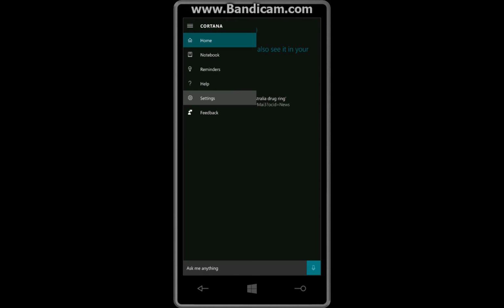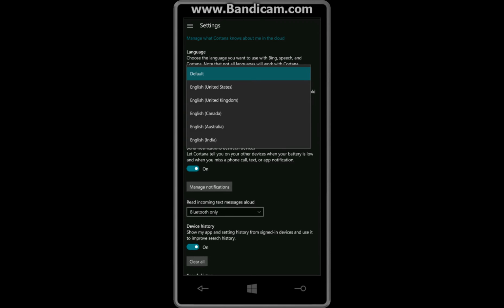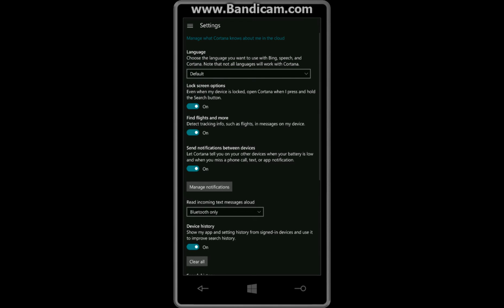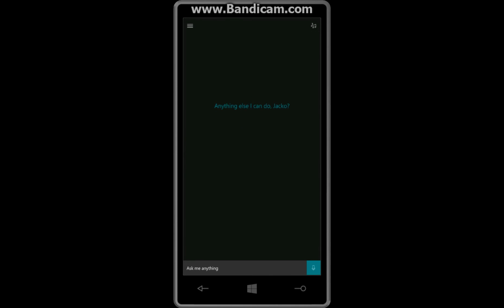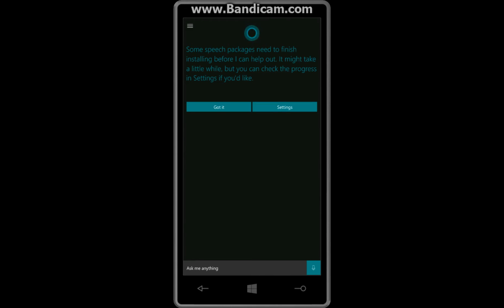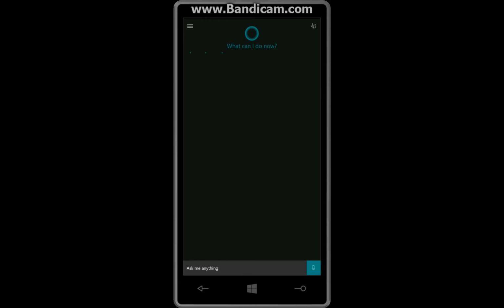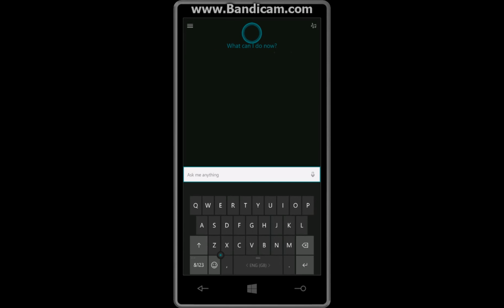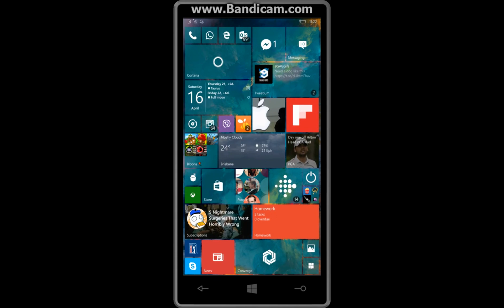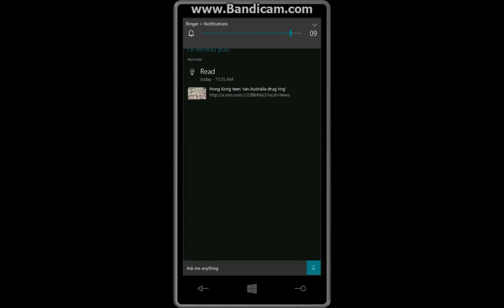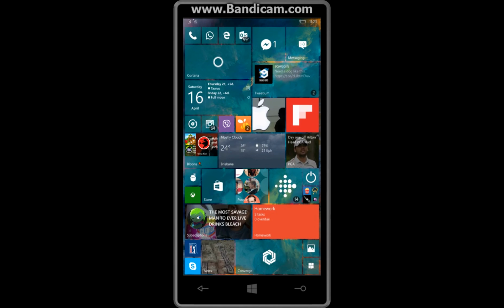Also, in Cortana settings, it now downloads its own language, and you can actually change the language. Unfortunately, the microphone on this phone doesn't work, so I can't even talk to Cortana, which is a bit crap. So yeah, I don't know when we're going to get that reminder. It's 11:22 now. Maybe it's gone. Anyway, okay, so I screwed up the reminder there.